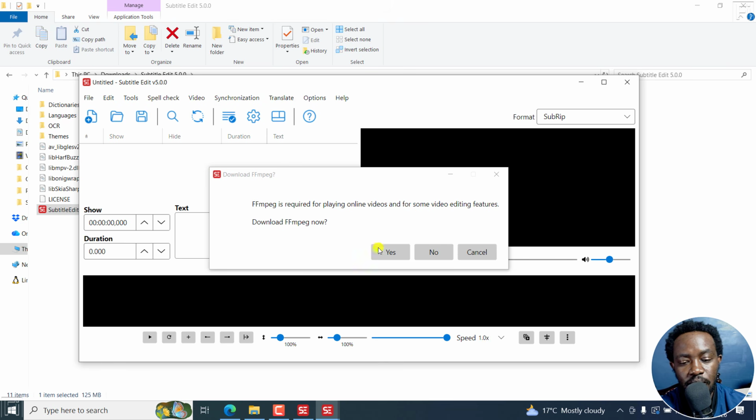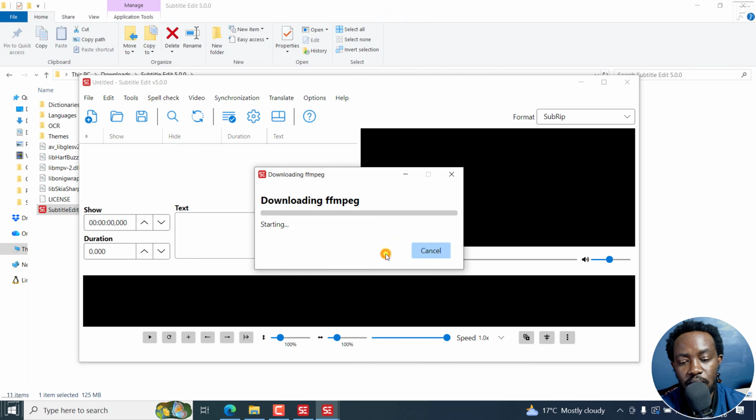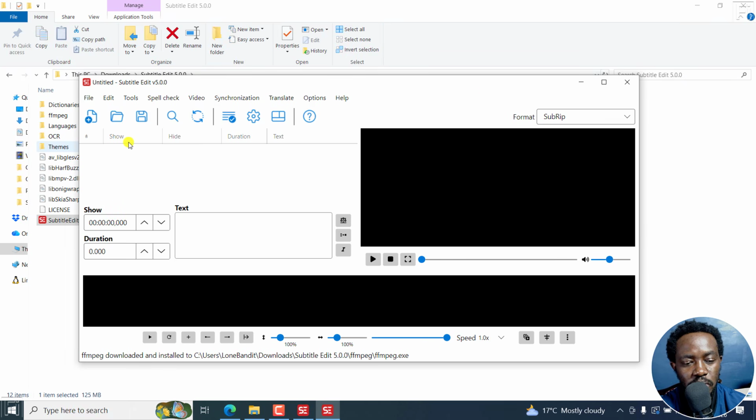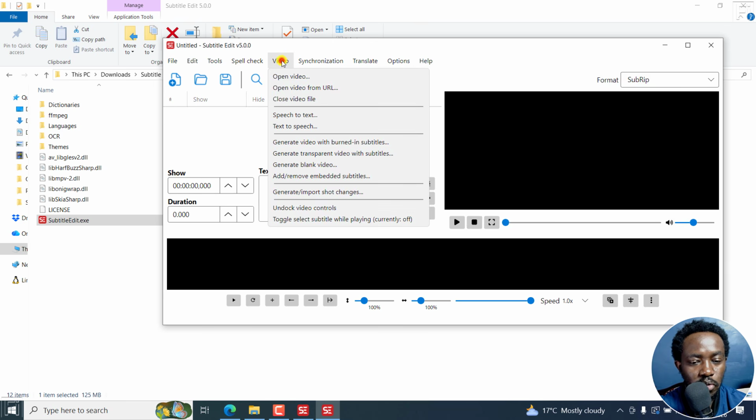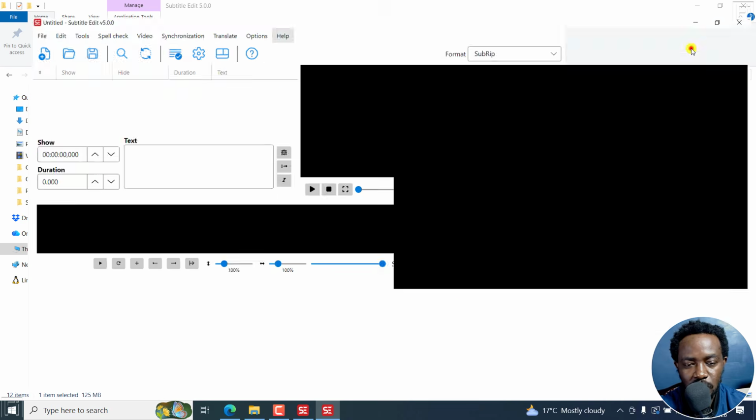If it's your first time running it, it's going to come up, and then you're going to see all these other files that are building up right here: dictionaries, FFmpeg, languages, OCR, and themes. So once that is done, depending on what you want, let's just maximize a little bit.